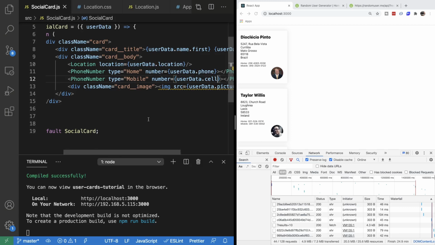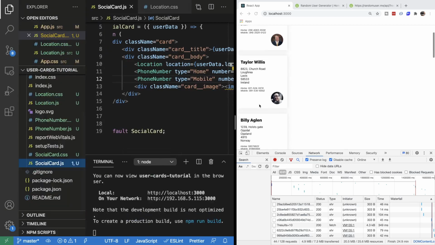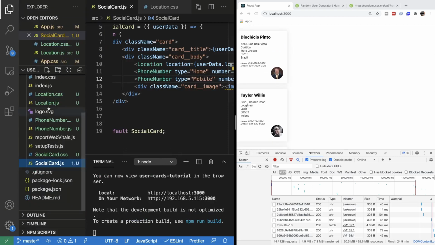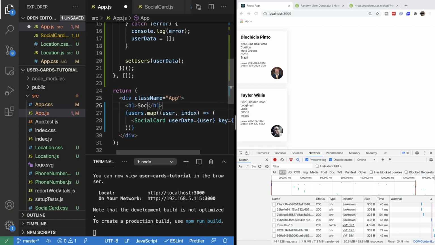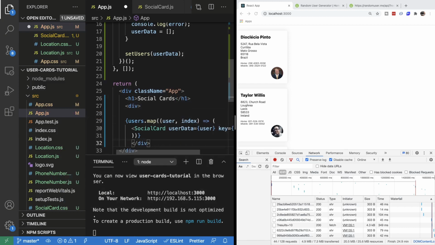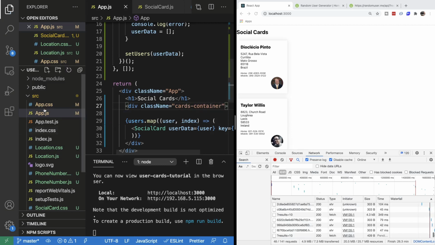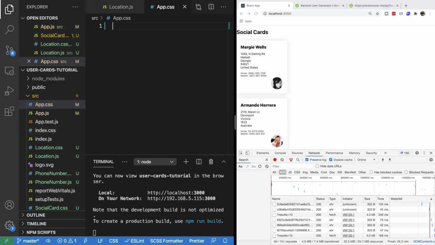Okay, so we're going to be adding some rudimentary filtering that we saw at the beginning of the tutorial, but before we do that, let's just tidy up the layout, because obviously these are all just laid out in a column at the moment, and we don't really want that. So in the app.js file, we're going to put in a title, social cards, and then let's create a container element here, just to contain our card components themselves, and we'll give that a class name of cards container.